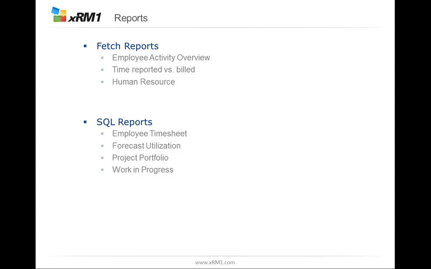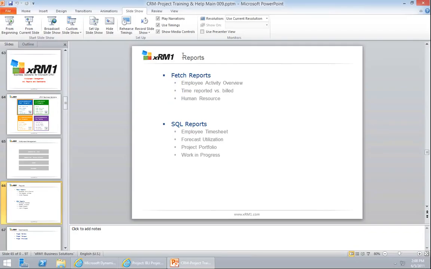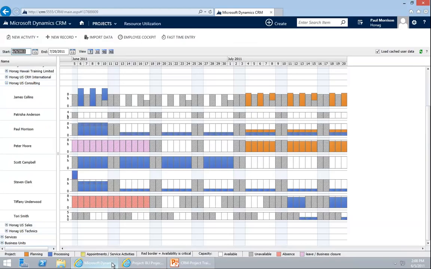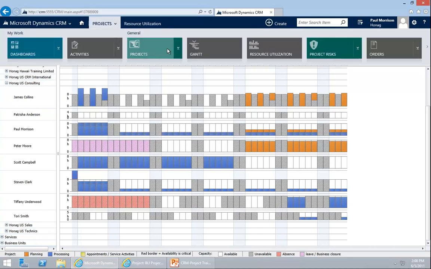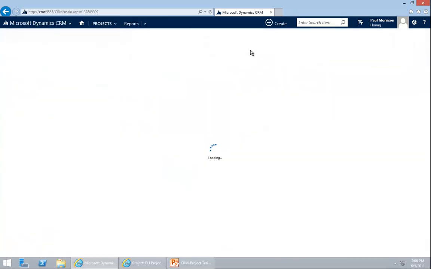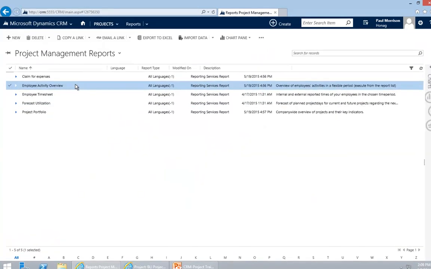So I want to show you these reports. What are the fetch reports that everybody has in the system? This is the employee activity overview. You have the people working in your system and you want to know what did they do or what is planned for those people. Therefore, we have this employee overview. This employee overview is stored in the report list. So I'm going to go to the report list. Go to employee activity overview.